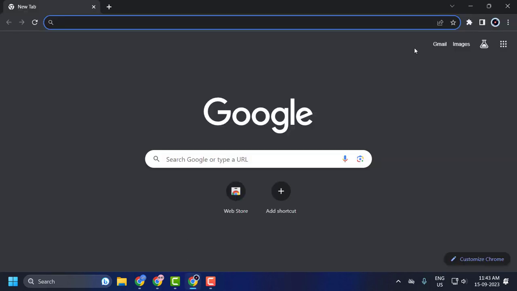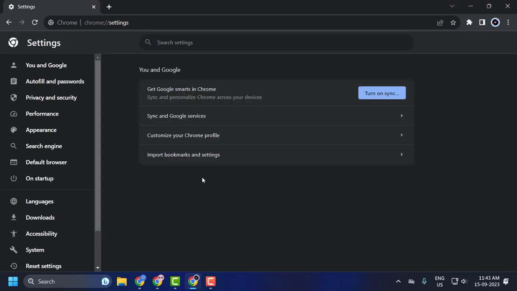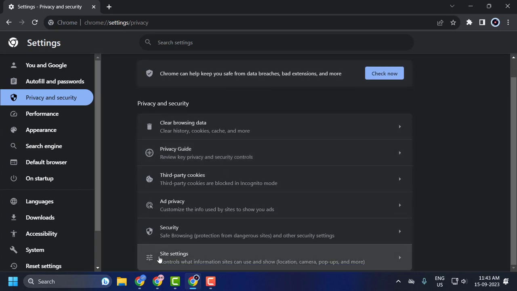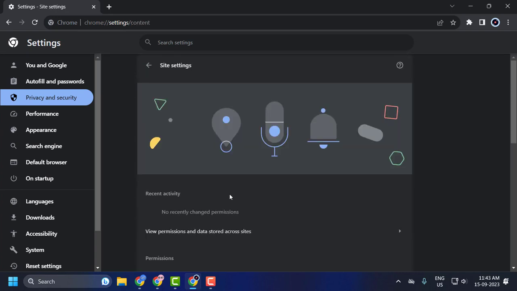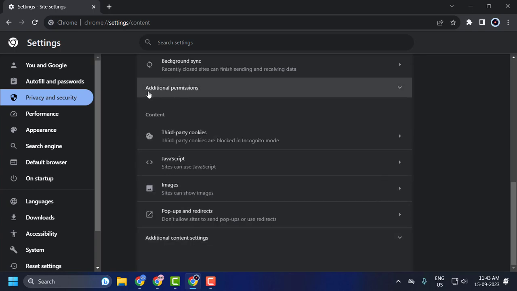Open up Google Chrome and click on this three dot icon and select settings. On the left side select privacy and security. On the right side you just need to scroll down. Click on site settings. Just need to scroll down. Click on the additional permissions.